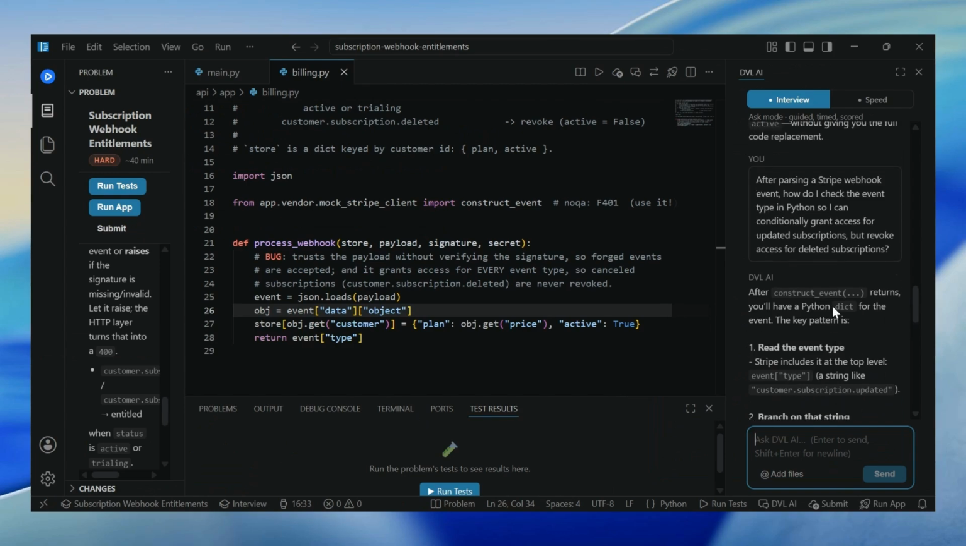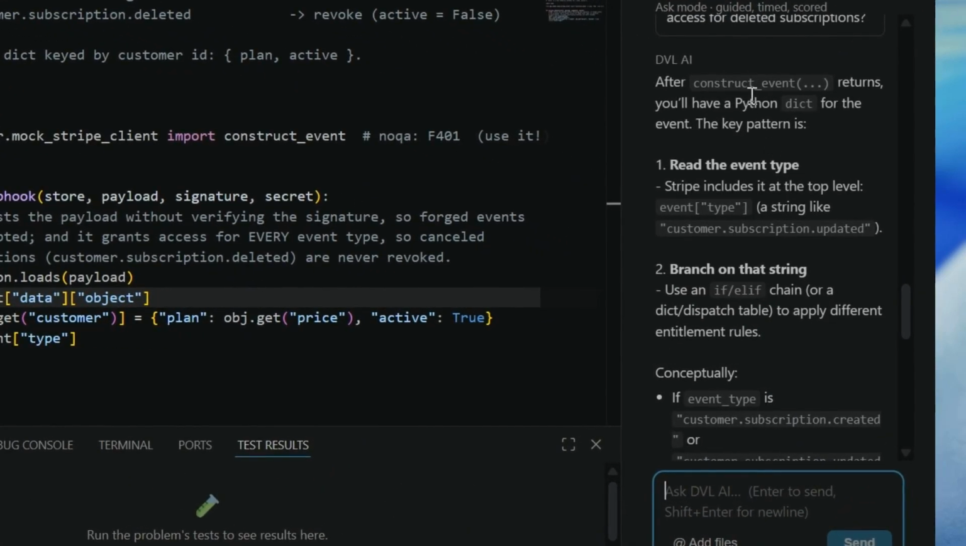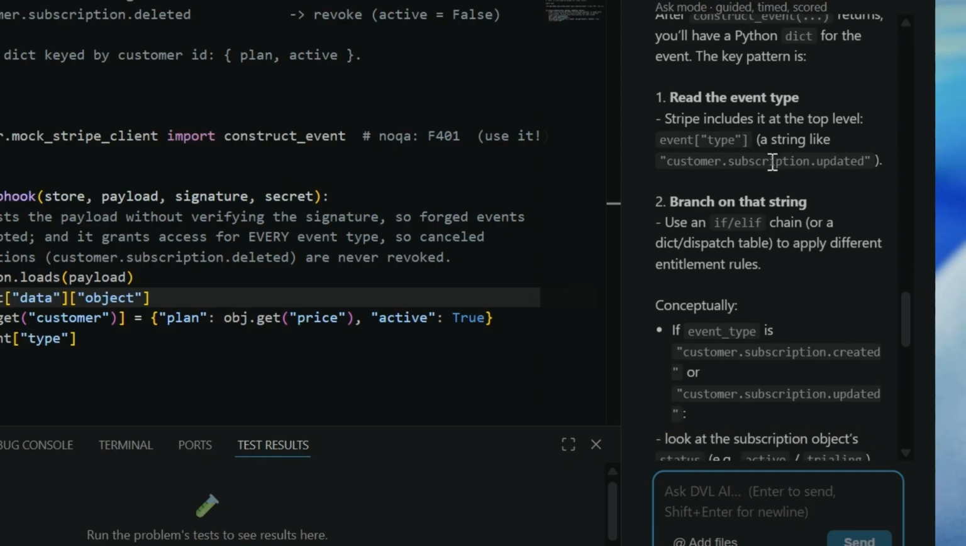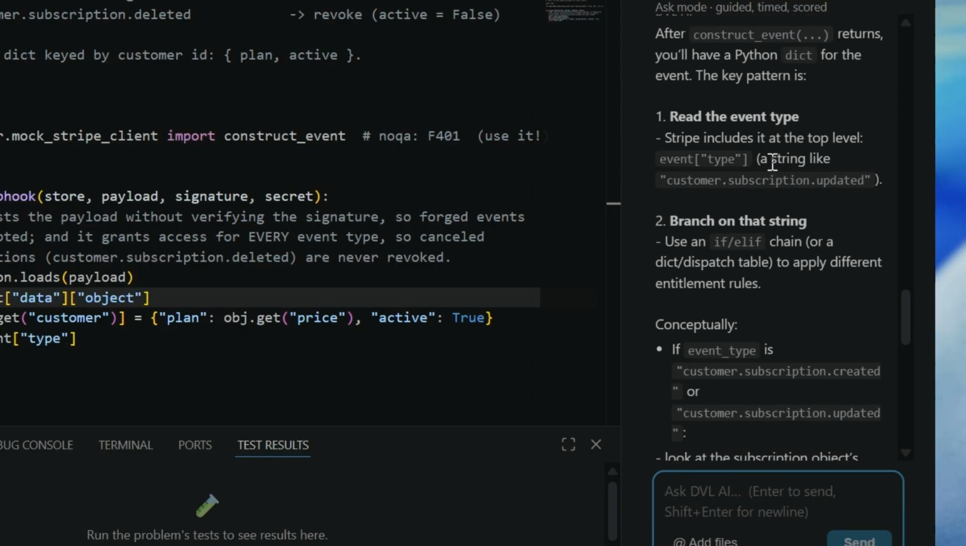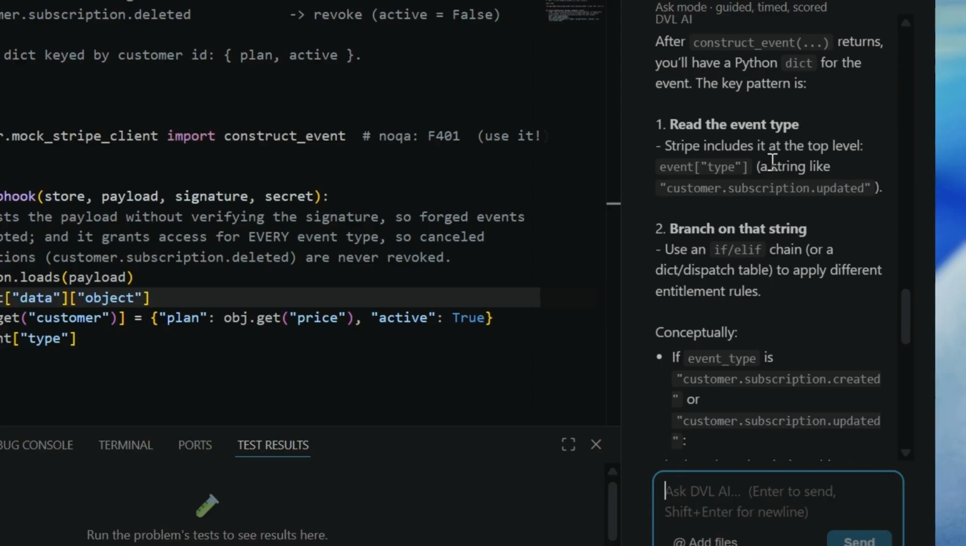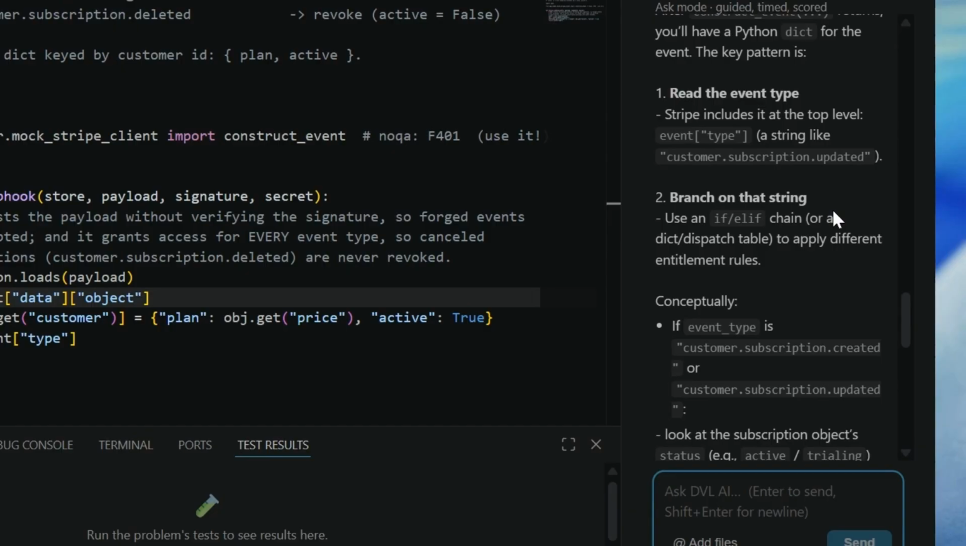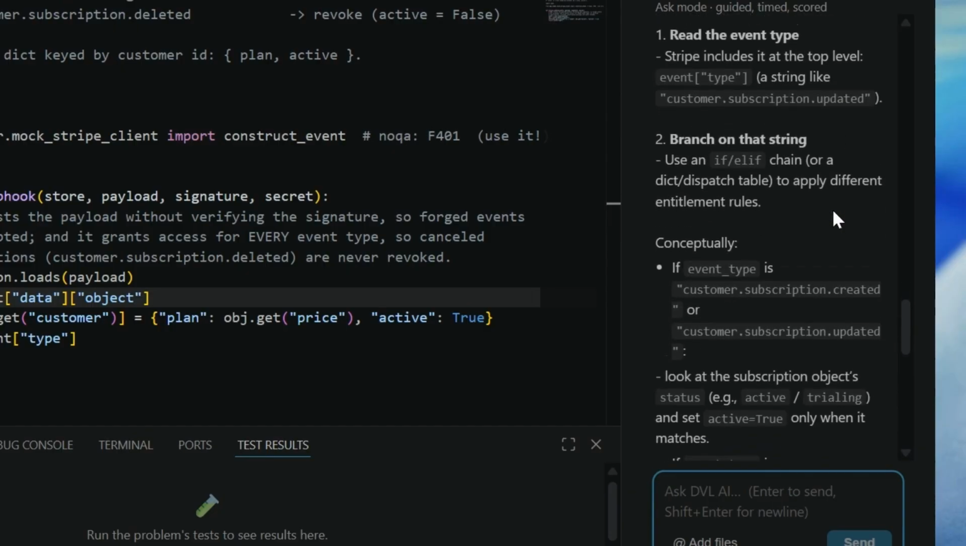Okay, now that you've securely verified the webhook into your event object, here's the normal flow you'll follow. First, read the event's type from event["type"]. Then, read the subscription object from event["data"]["object"]. That's the actual subscription details Stripe sent you. From there, you'll branch based on the type and update your store accordingly. In Python, you'll usually do this with an if-elif chain, or if you're on Python 3.10 or later, you could use a match statement instead.